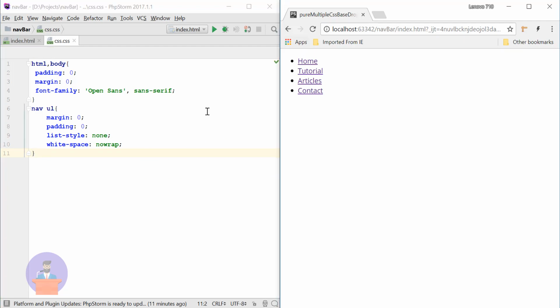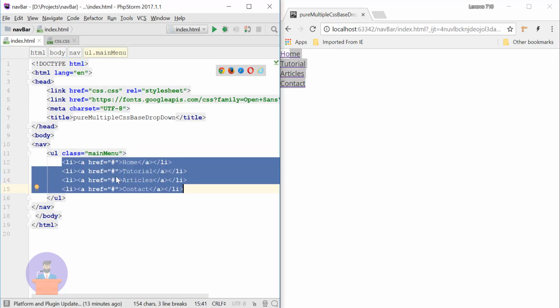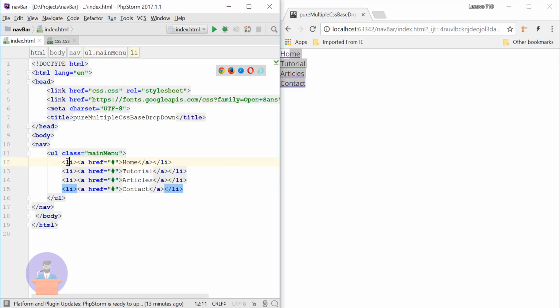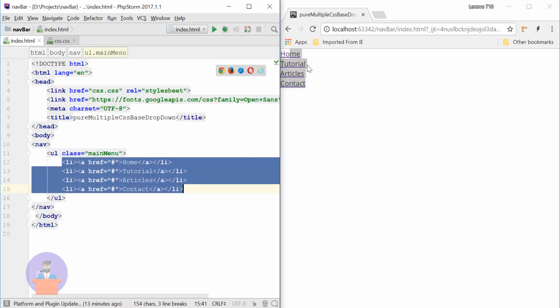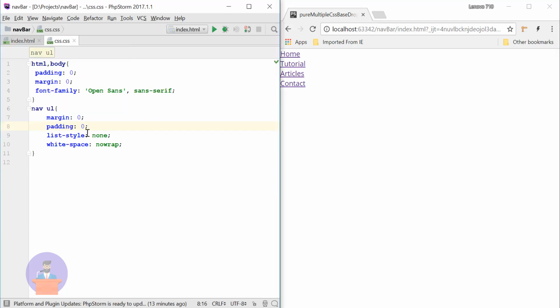Let's just refresh our page. Here you can see that the circle has been removed, and we have removed margin and padding from our unordered list. Now we need to make this vertical list into a horizontal list. Right now this is vertically aligned because all these list items are block level elements. So we will convert them into inline block.